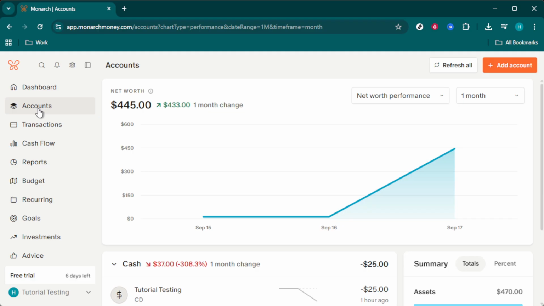Here you'll have the option to add a new account, which is what we're going to do. Look for a button or link that says add account and click on it. This will allow you to connect new accounts to your Monarch profile.